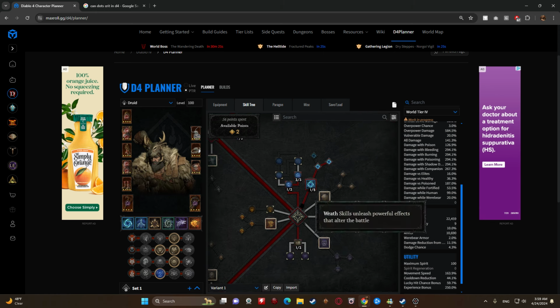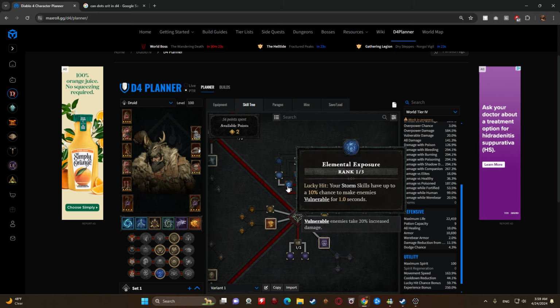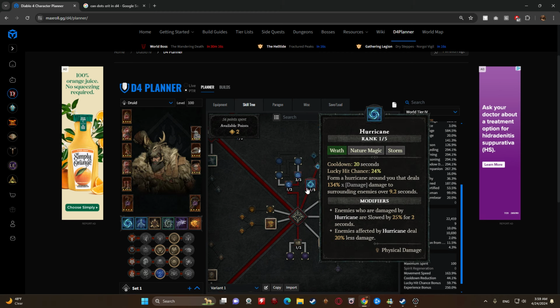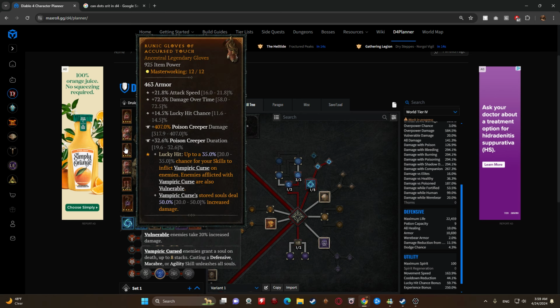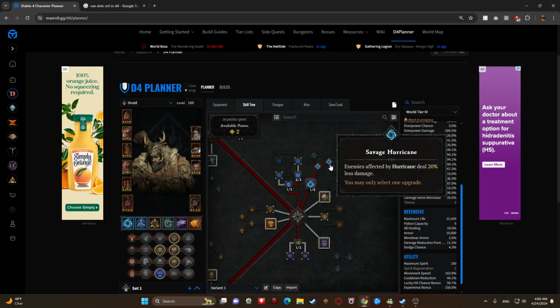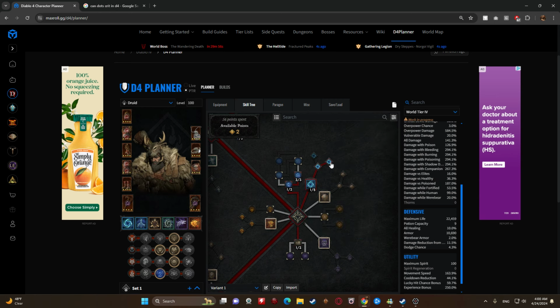Moving on down to here, we have Elemental Exposure, because we do have a Storm skill that we're using, and our Storm skills have a chance to make things vulnerable. So by having Hurricane up, it gives you more access to vulnerable instead of only having to rely on the Vampiric Curse thing. So it says you have a chance to inflict Vampiric Curse on enemies, and people that have Vampiric Curse on them are also vulnerable. And we don't really run this for the damage. We do the whole Vampiric Curse thing simply for access to vulnerable, right? And this is going to give us more access to vulnerable, and then some really super sweet damage reduction.